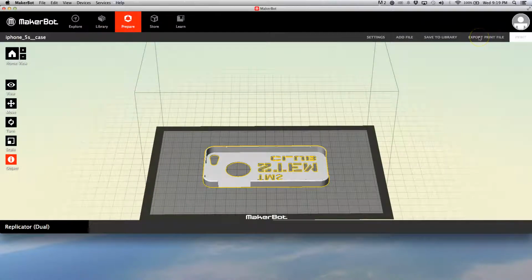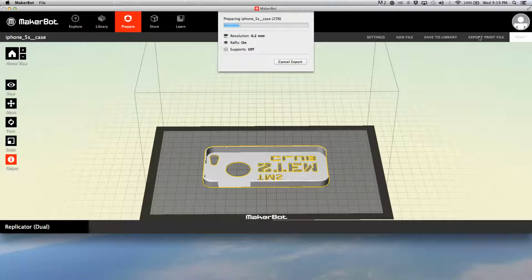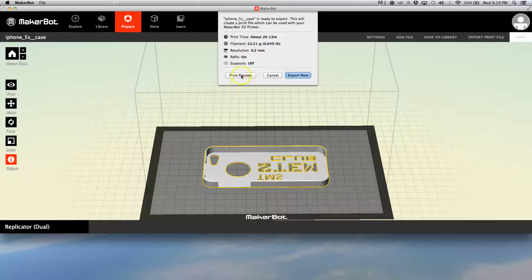So let's go and take a look and see how long this is going to take. So we're going to click on the export print file so we can get an X3G file format that the printer can accept. Or we could put it in a different slicer and get G code. And then we'll take a look at this. Alright, here we go. Print preview.